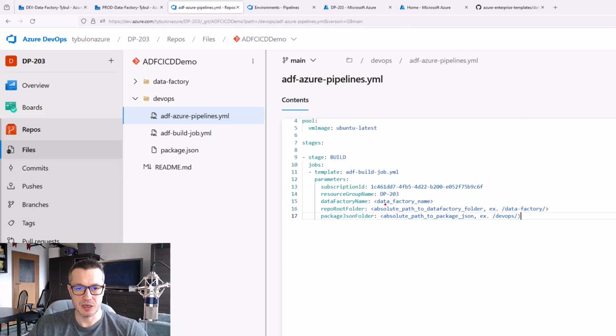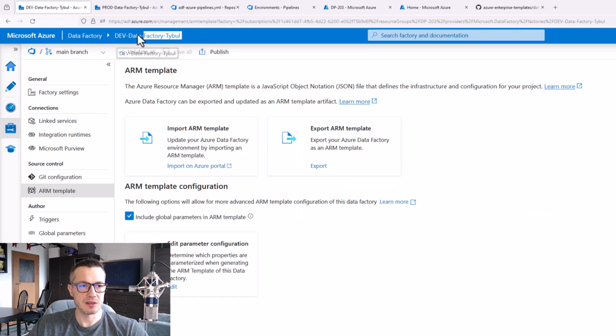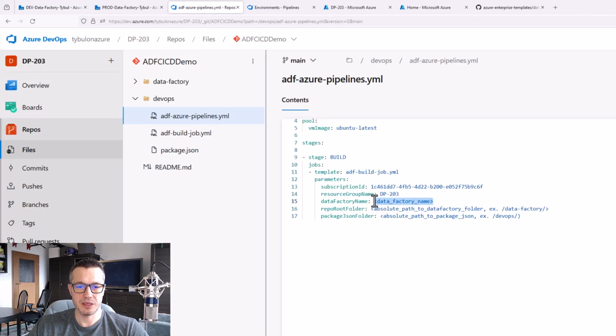Great. Then I've got to indicate, all right, but what is the name of our Data Factory? And this is this dev data factory table. That's the one. So let me paste it. All right.